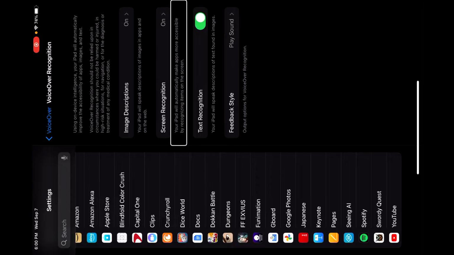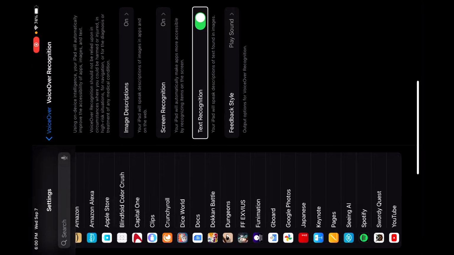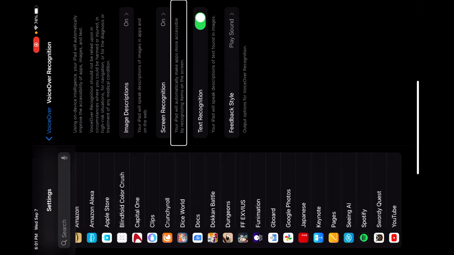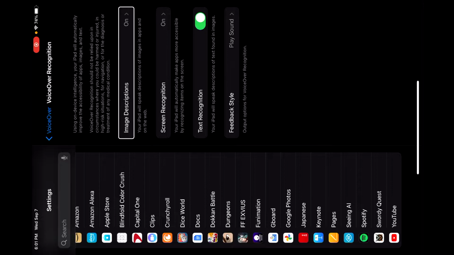Your iPad will automatically make apps more accessible by recognizing items on the screen, period. Text recognition on. Text recognition. Double tap to toggle setting, period. Your iPad will speak descriptions of text found in images, period. And those are kind of the three options. You can go in and mess with them more. Text. Your iPad will automatically make screen recognition on button. You could go into screen, I think you can maybe edit some stuff more, but you really don't need to. Your image descriptions. Using on voiceover recognition heading.